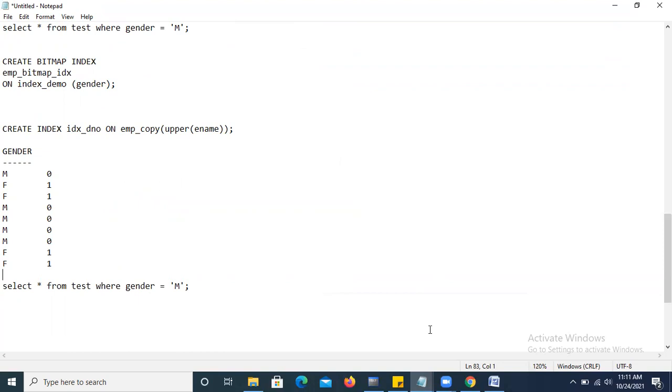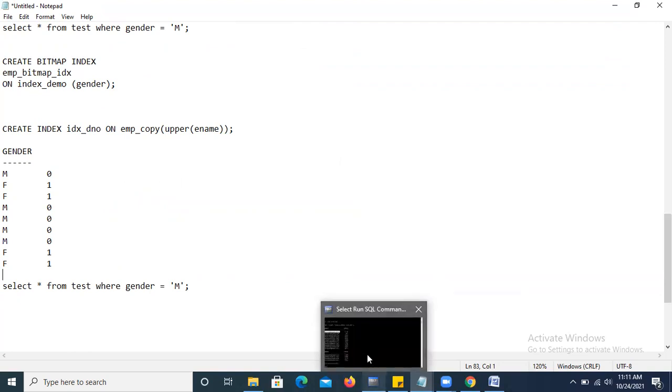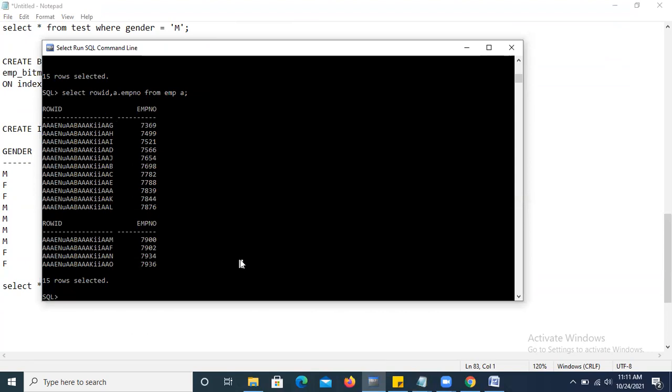So better you create it with more data. Here I am searching with only 15 records. So better you create at least 100 or 200 records on your own, create the index, and see the difference. Okay. Now you should have one doubt: how to insert 100 records.